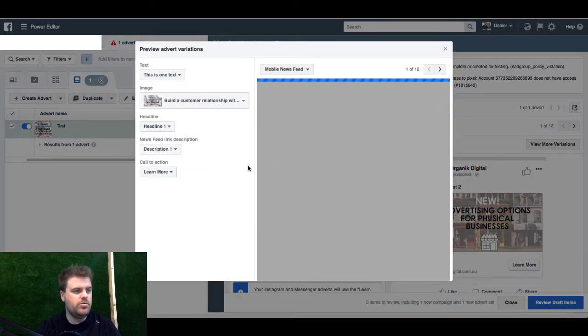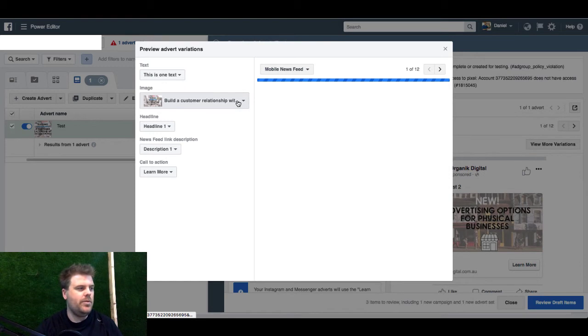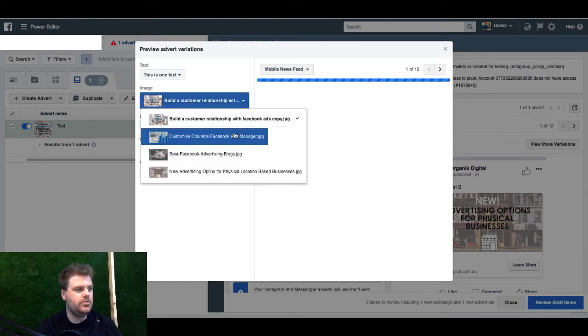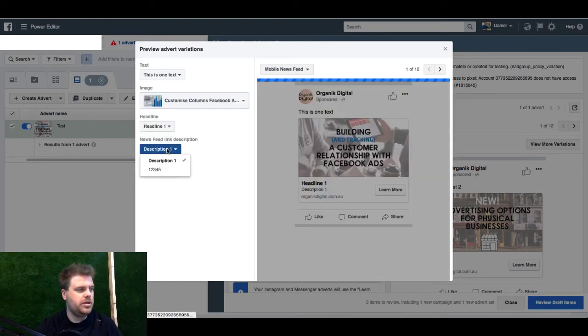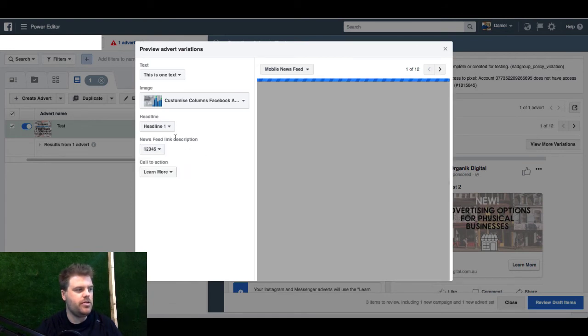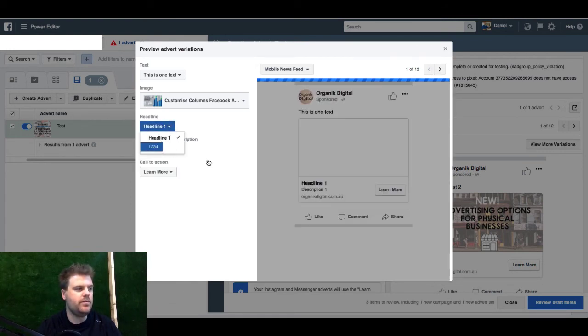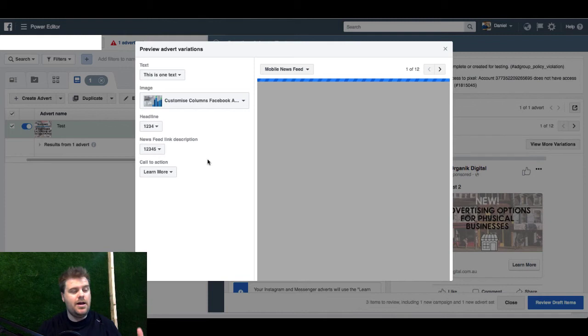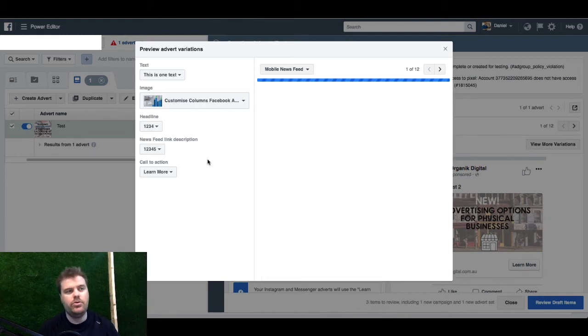When you go to view more variations, what you can actually do is have a combination of each of them there. So have a look at what it looks like with that image and another description and another headline and stuff like that. So you can get an indication on how they would all fit together.